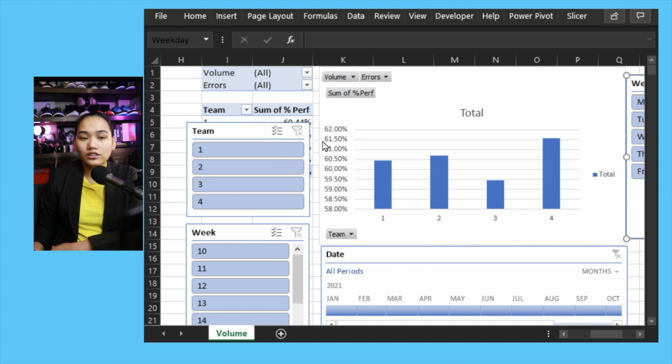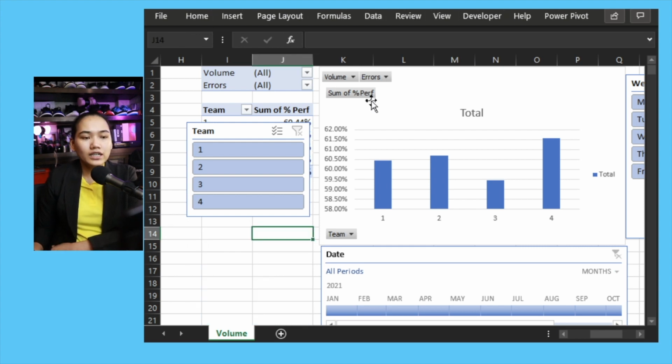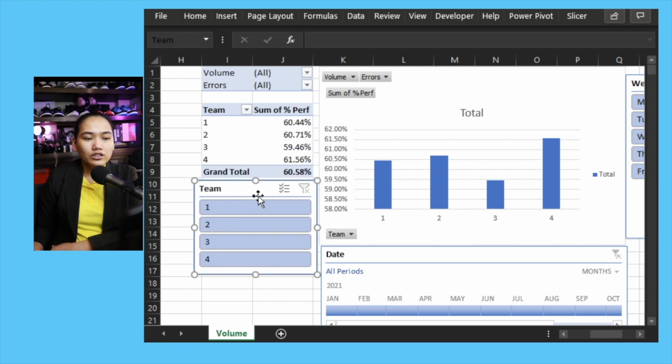I-clear lang natin yung filter and it will respond. Ngayon, this week, itong week na to, depende yan dun sa nilagay natin na week number, right? So, ganun siya. Ngayon, ano yung importance nito? Why are we even using slicers?